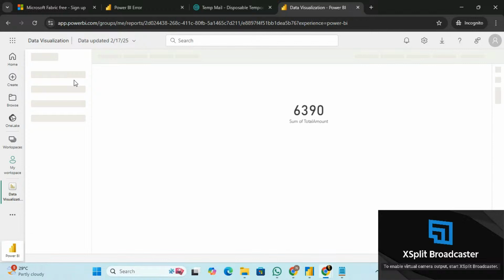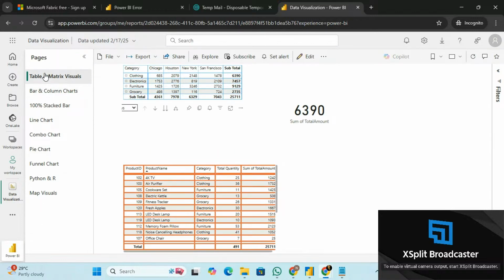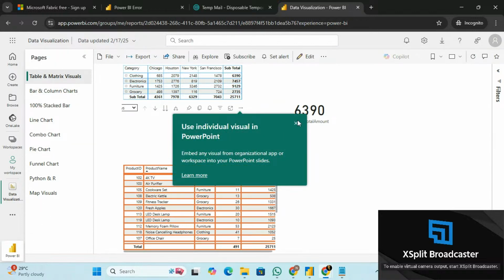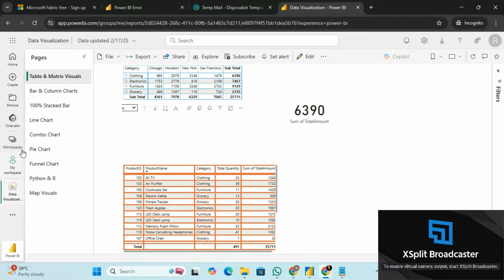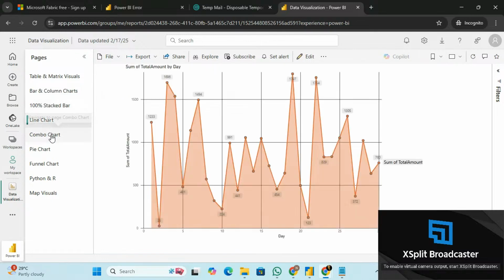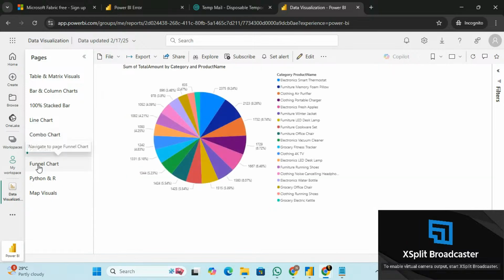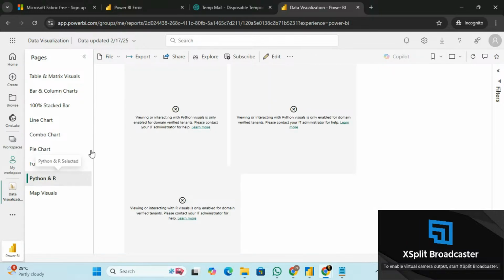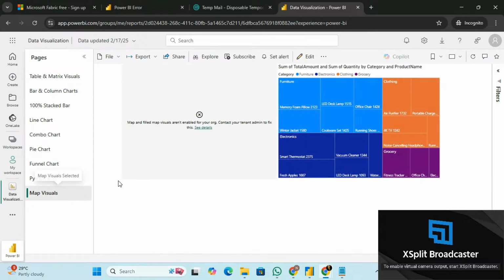This will show me the list of pages that are available. This will give me the information regarding the pages that are available. See: table and matrix visuals, bar and column visuals, 100% stacked bar, line chart, combo chart, pie chart, funnel chart, and one more thing, especially Python, R, and map visuals.